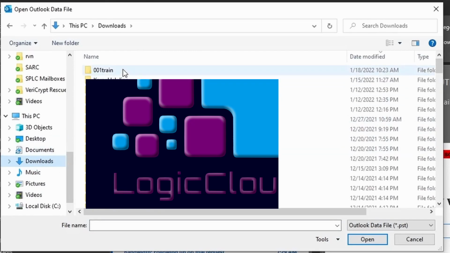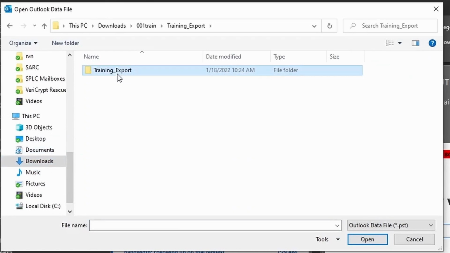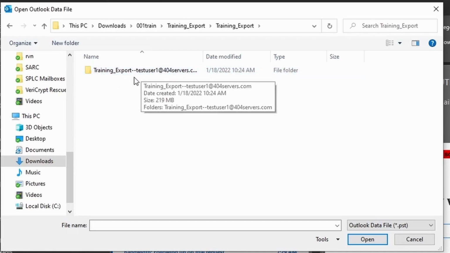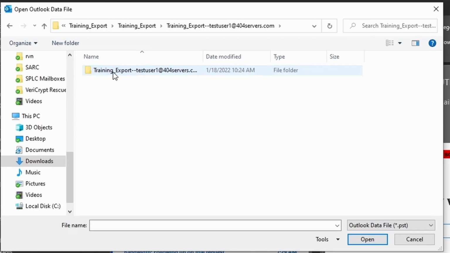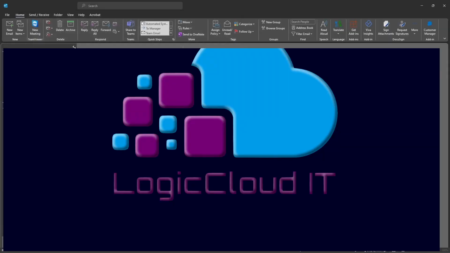So in my case, I downloaded 01 train. Here's that training export again. Here's our test user that we extracted, and then the folder inside of it. And finally, here's our PST file that we actually want to open. So you can go ahead and click to select it and click OK, or you can also double click right on it.